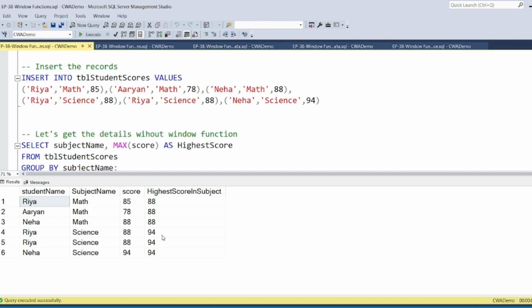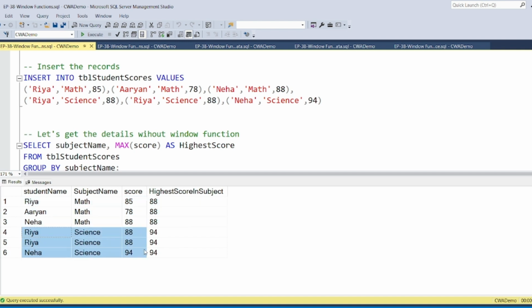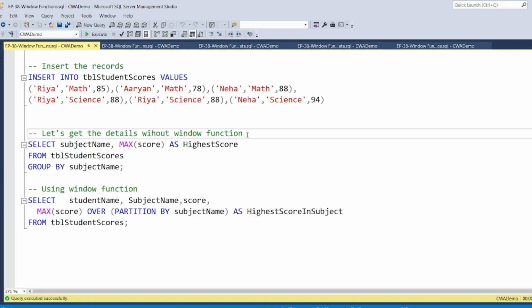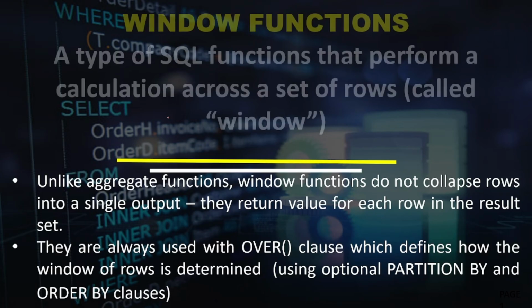Now you see this meaningful data. Ria, subject math, she scored 85, and the highest of that particular subject is 88. Likewise, you see that Ria scored 88 and the highest of that particular subject is 94, which was scored by Neha. Make sense? What we learned here is that window functions really make our query easier to write and make our life easy.